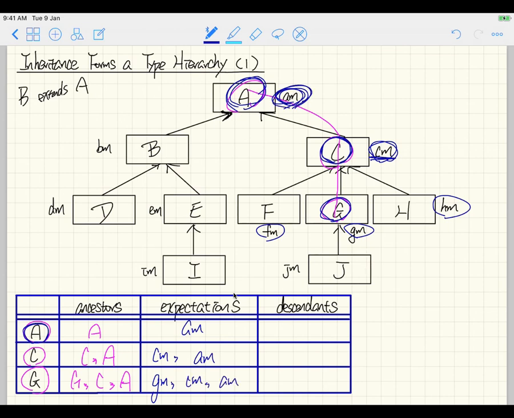So what does that mean? That means over here, you can see that G inherits all the code for the definition of CM from C, and also the definition of AM from A. So that's why we can call GN, CN, and AM in the class G. Right? Okay? Now, that's about the ancestor.